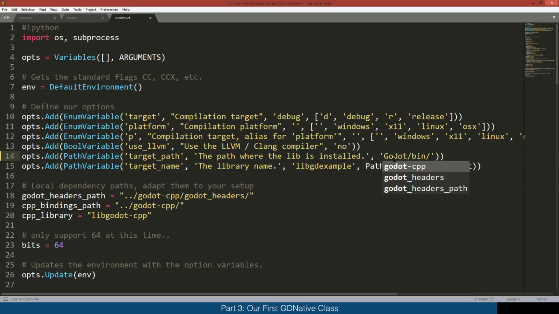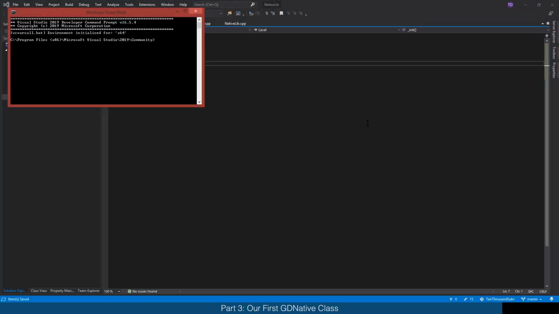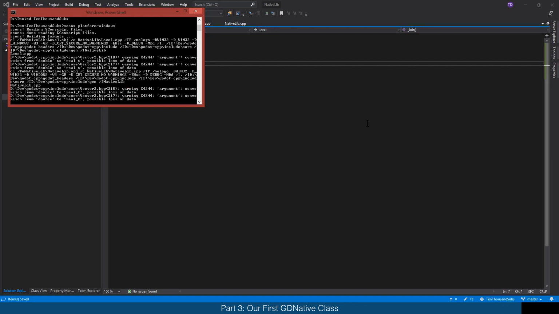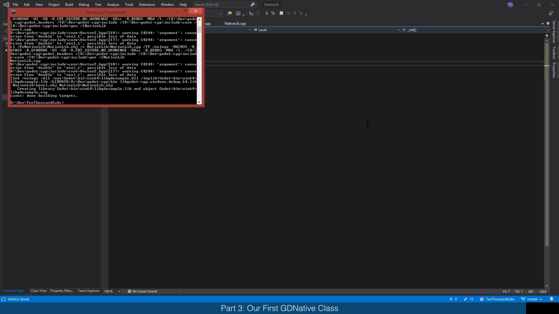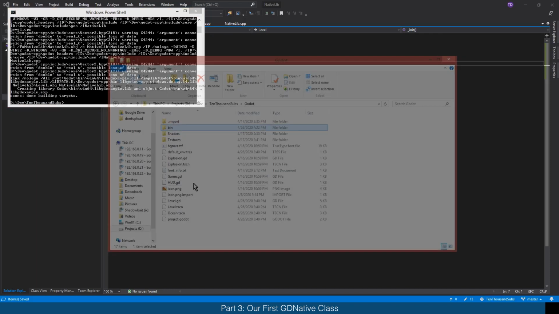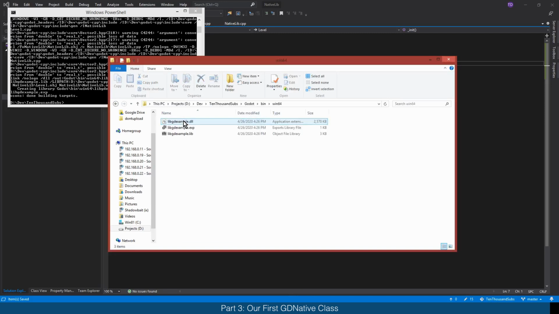Then I'll open up my native tools command prompt, head to the directory with my sconstruct file, and run scons platform equals Windows. Hopefully we'll see that succeed. If not, make extra sure you've got all the paths right. Unfortunately, this is the part where lots of little things could go wrong depending on your build environment, and I can't really guide you through every possibility. But once you've got that building, and you have a DLL or your platform's equivalent landing in the bin directory you created, it should be smooth sailing from here on.